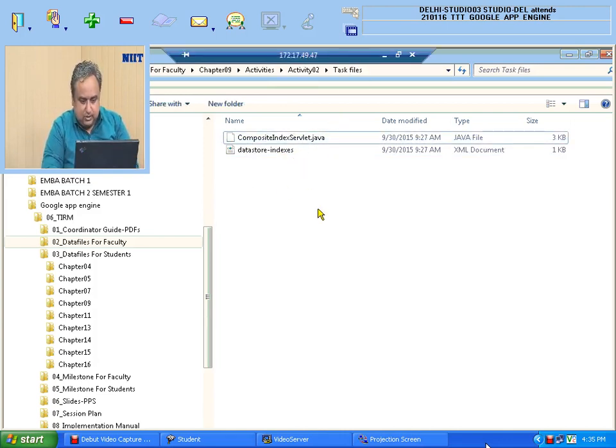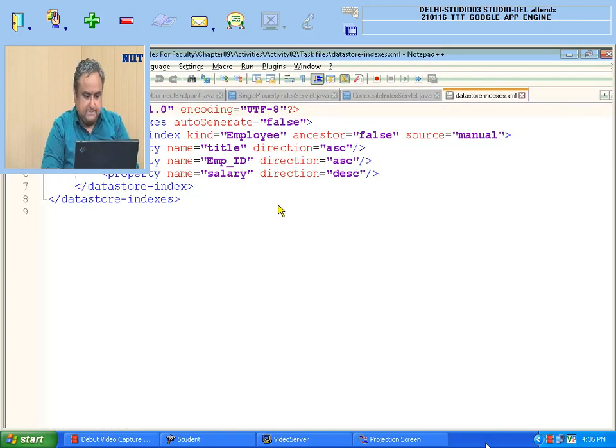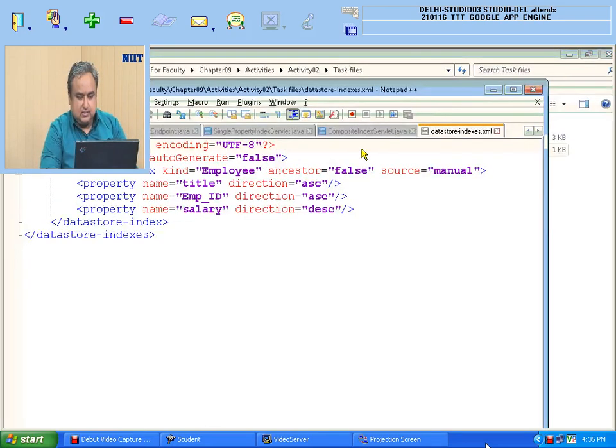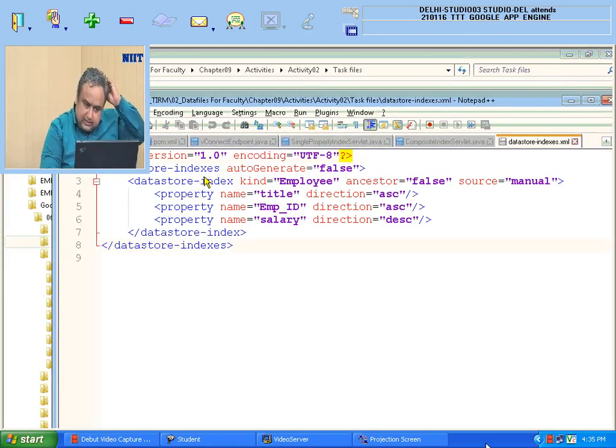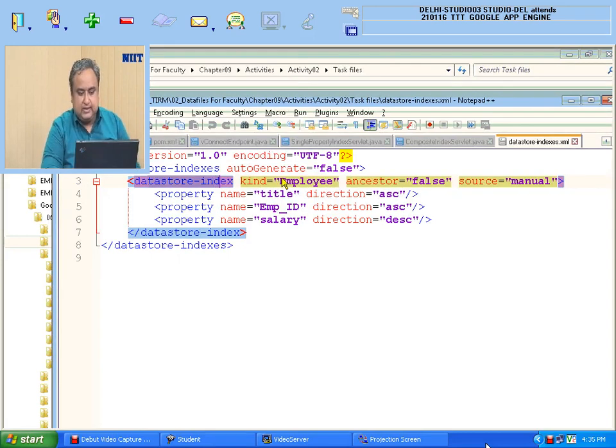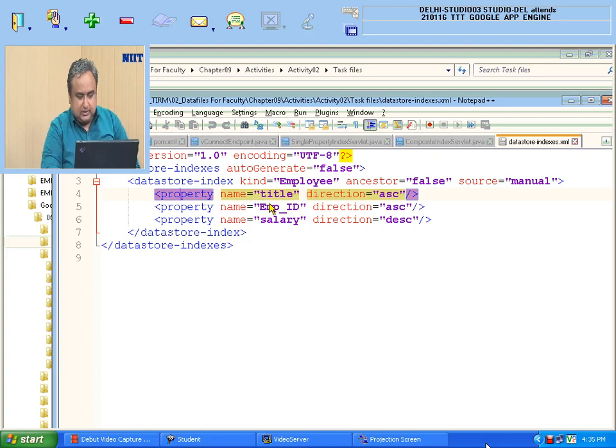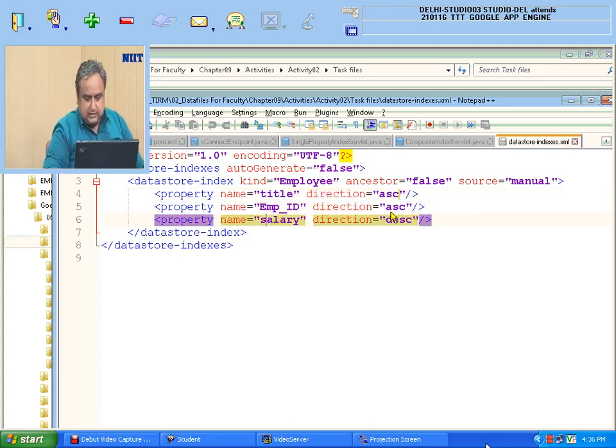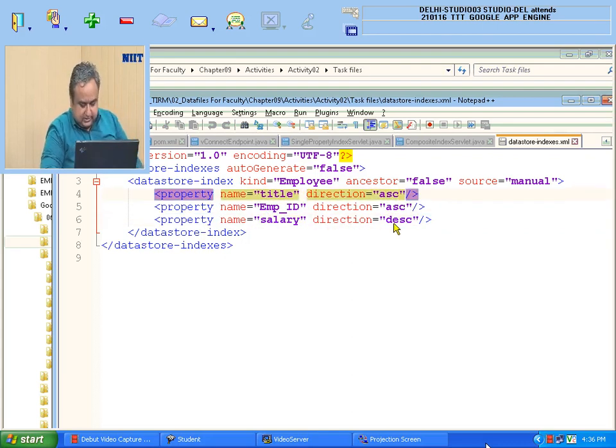Along with this, we will also be creating this file. This is how we define an index. Here we are defining that this is not automatically generated. We are defining a datastore index of kind employee which doesn't have an ancestor, and this is manually done. And this will have title, employee ID and salary. Title will be ascending, employee ID will be ascending, salary will be descending.